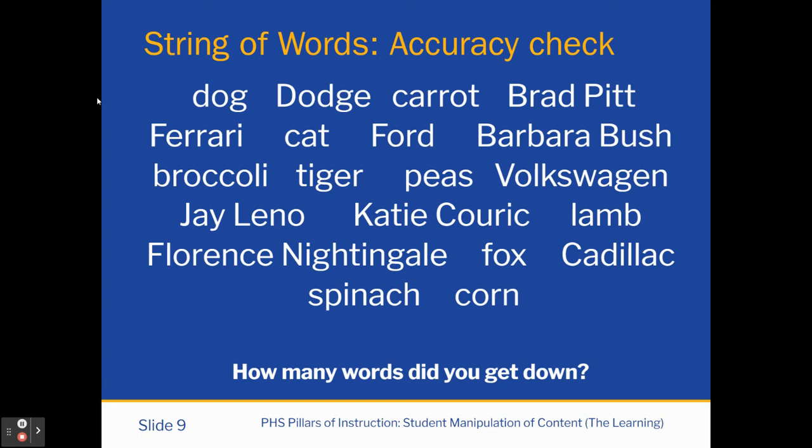Okay, so now what we're going to do is we're going to look at the next slide. It's got a new set of words. I'm going to give you 60 seconds again to not write down. You're not allowed to write. No writing. But to try to remember as many of the words as possible.